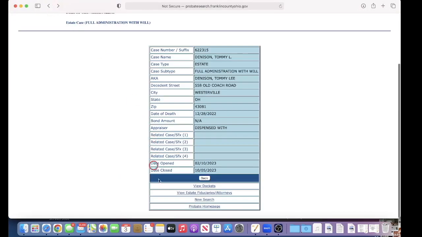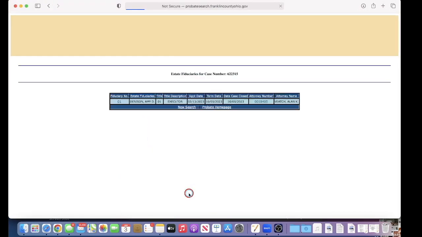The next thing you can do is if you go to view estate fiduciaries and attorneys, you'll see two things. You'll see the attorney's name and then the fiduciary of the estate. Normally, the fiduciary of the estate is a loved one, somebody part of their family, somebody they know, or if they don't have anybody, it would be the attorney. So a lot of times they're the fiduciary of the estate too.